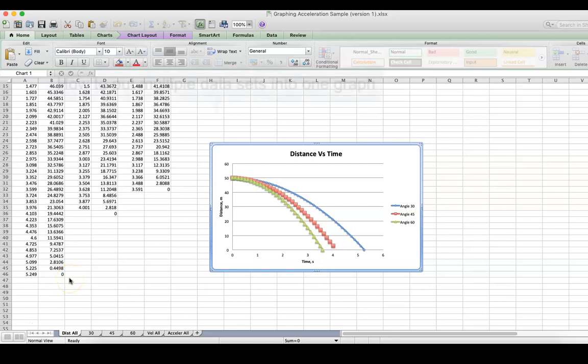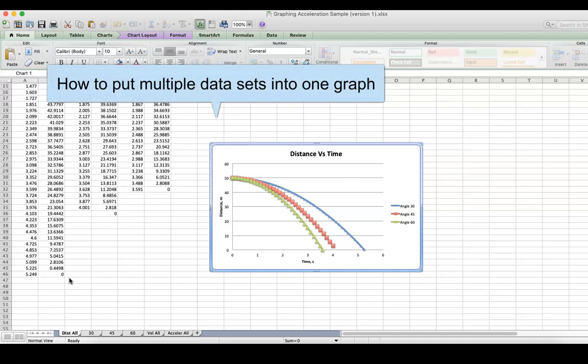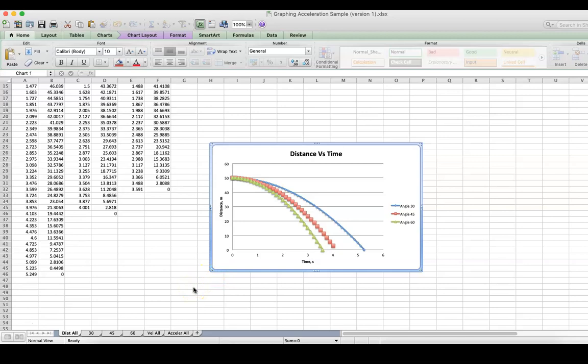In this video, I want to show you how to put multiple data sets into one graph. It's a useful feature that you'll have to use for the online labs.